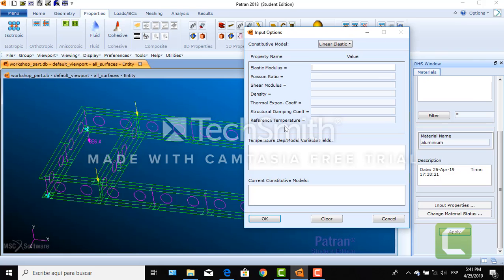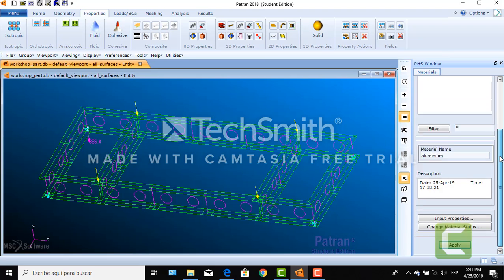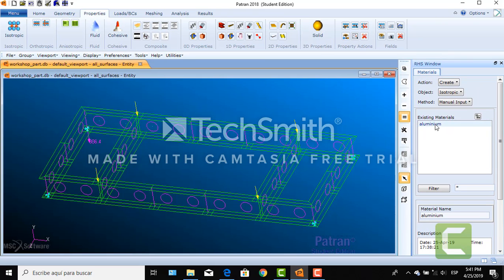As the workshop tells us, the elastic modulus of it is 10 exponential 6. The Poisson ratio of it is going to be 0.3, and the density of it is going to be 2.61e to the -4. So we just go ahead and click OK on that information, and we apply it, and as you can see, it appears right here as an existing material already.